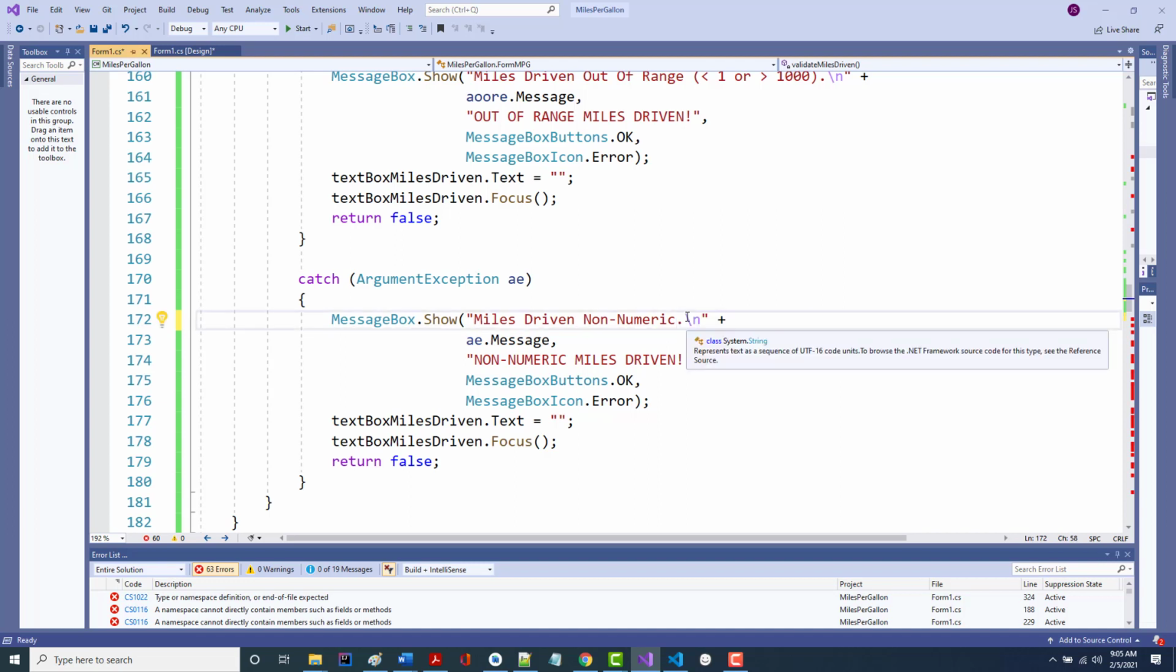If you're putting your own messages in there, always put in messages that should make sense to the end user. Does that make sense? All right.